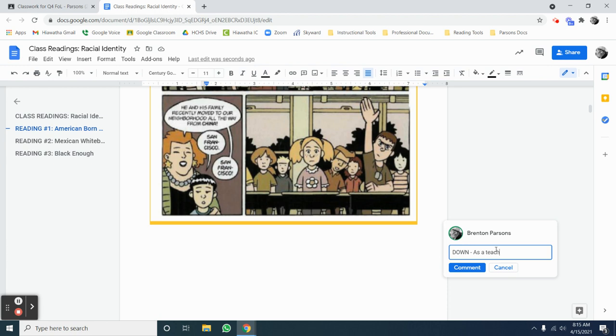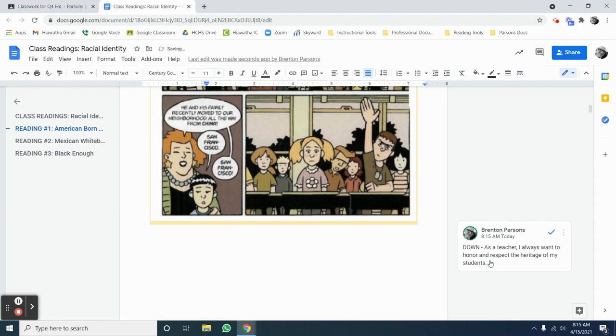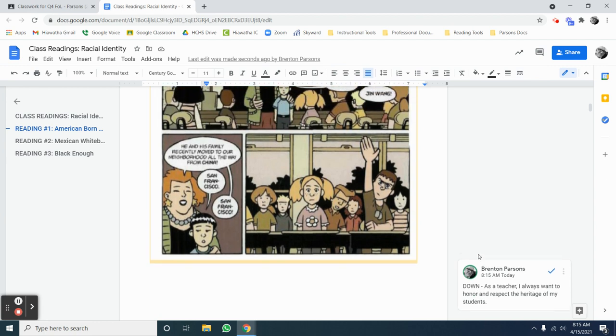As a teacher, I always want to honor and respect the heritage of my students. Your response to that might be different based on the way that you read the text. Once again, two to three up, down, or both annotations for this document.